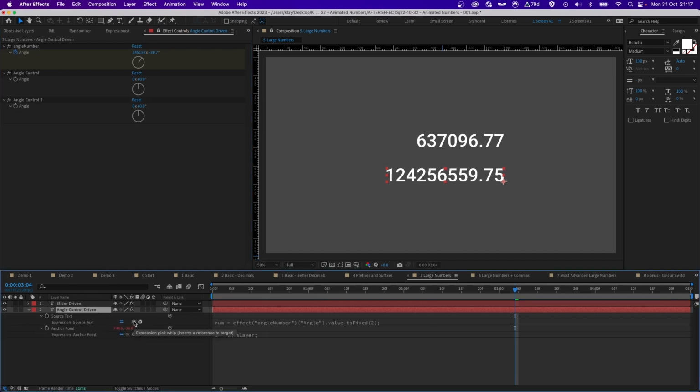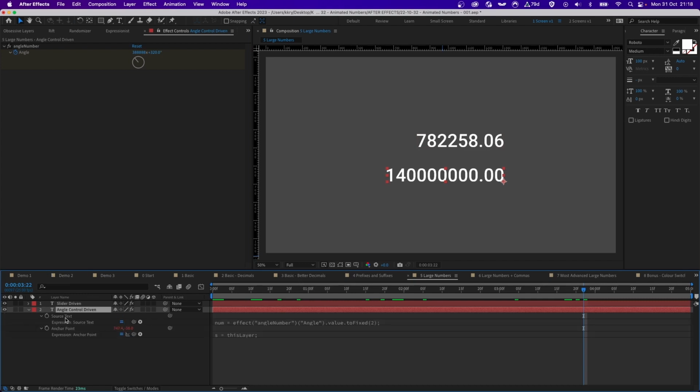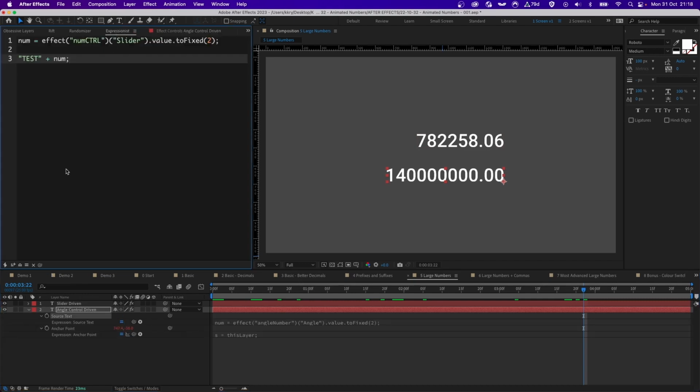And then I'm linking the source text to this angle control. In this case, I already have one setup here called angle number. And the expression is exactly the same as previously.